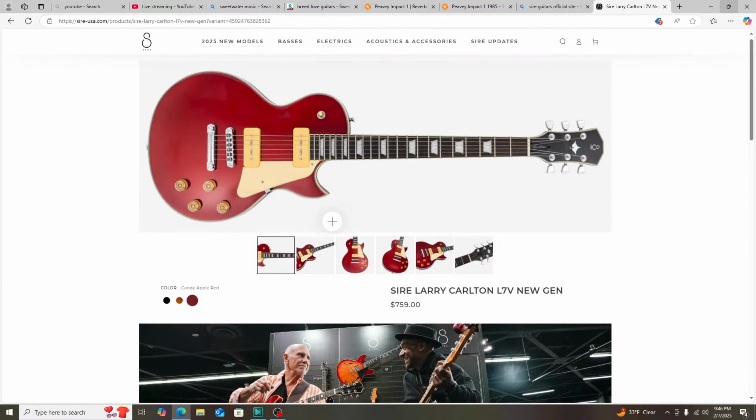Now, the picture here really isn't doing it justice. If you guys get on YouTube, Anderton's had a video when they were at NAMM, and they went to the Sire booth. And the color, this thing kind of changes color when the light hits it. It is stunning. And then here's something they added. Look at the headstock here. They've added that little crown.